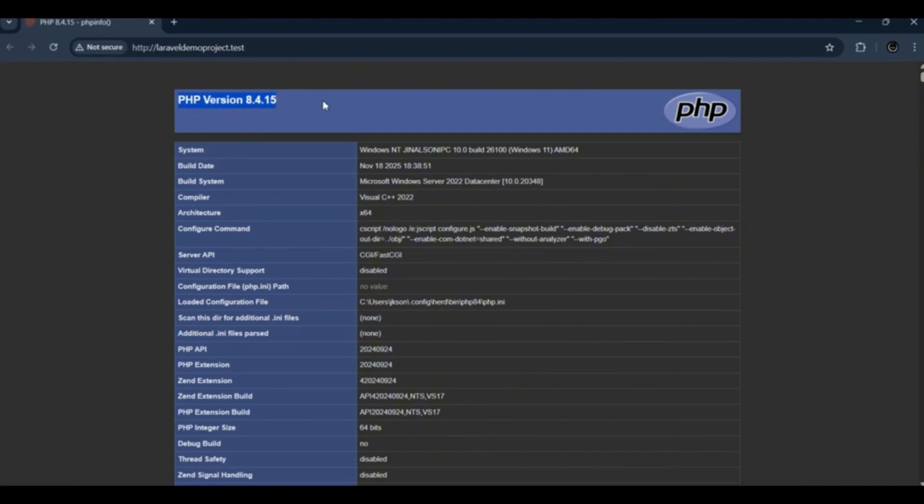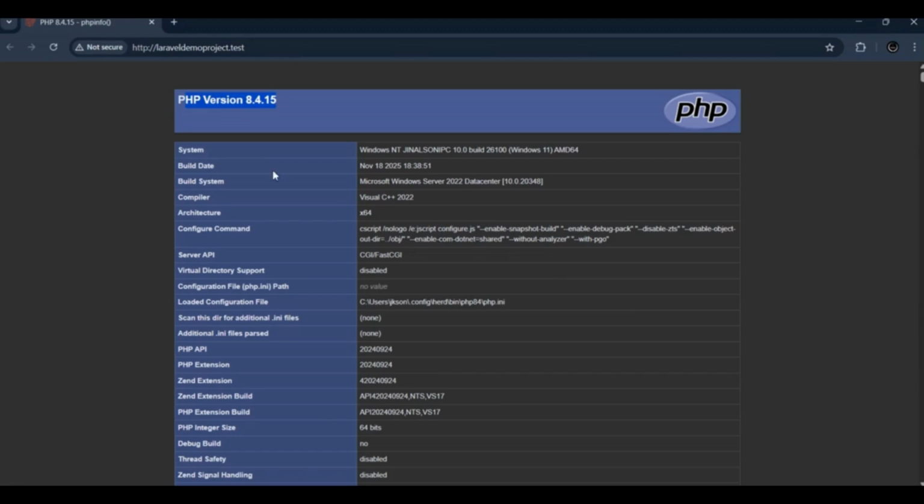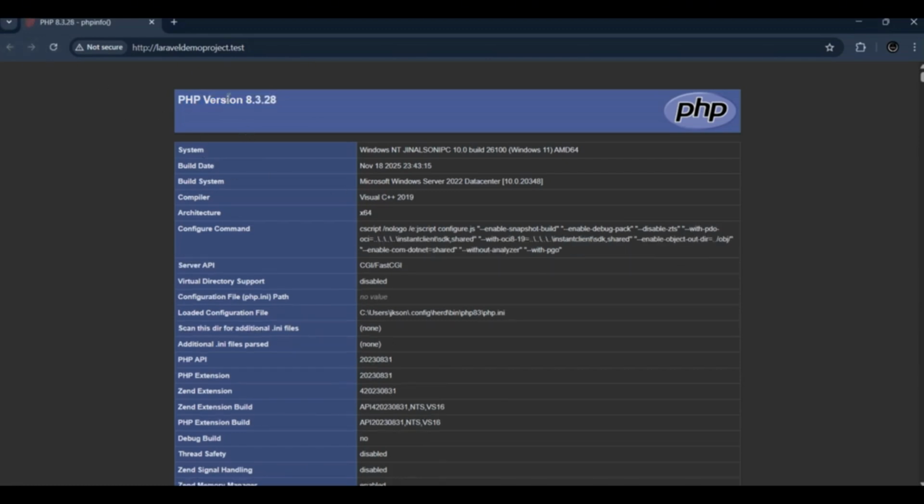So yes, here you can check this project is using PHP version 8.4.15, or if you want to change it to 8.3, then yes, definitely it's using version 8.3.28. So here are the things I want to share with you.